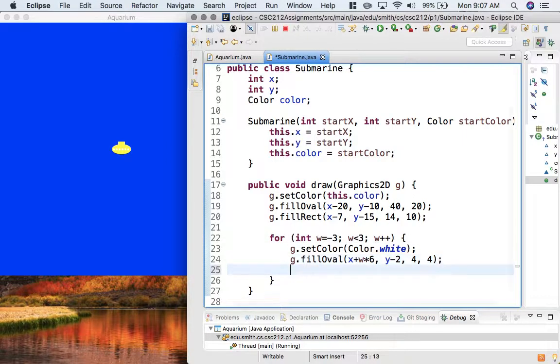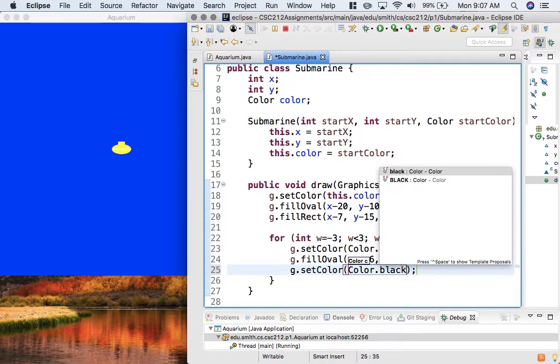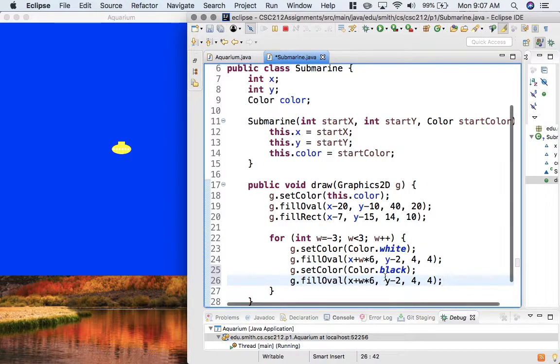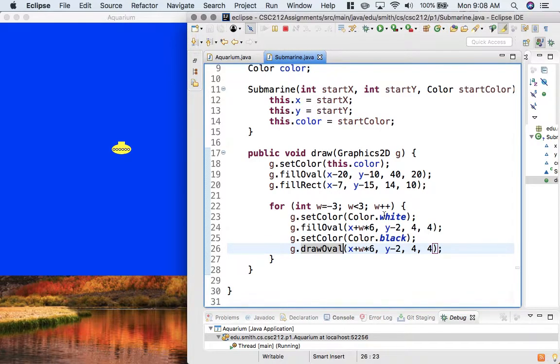And so we'd also kind of like a border. So I'm going to set the color to black, and I'm going to copy this fill oval call that we have here. And I'm going to call it draw oval instead. And that should draw like an outline for us. Cool. So that's our submarine so far.